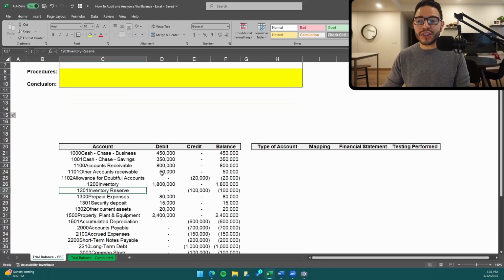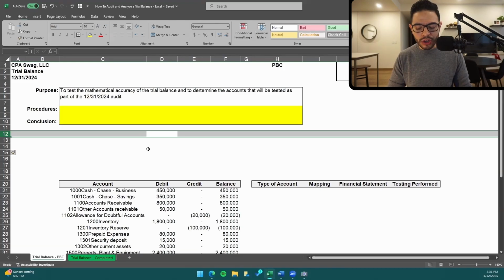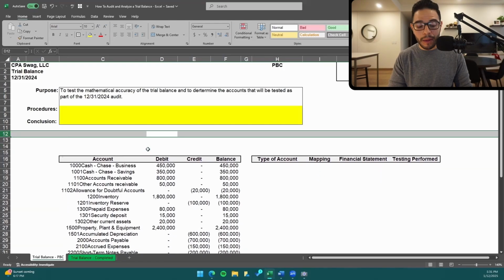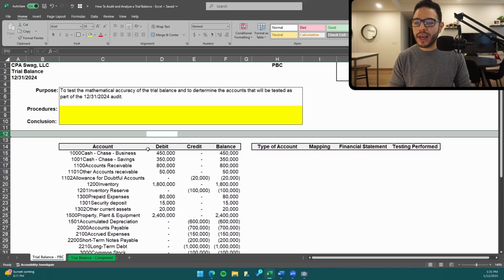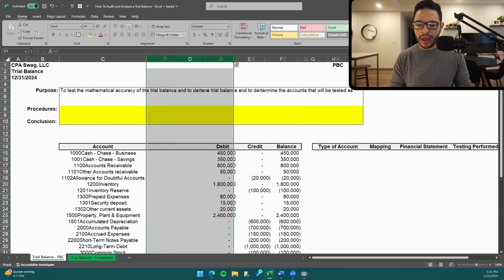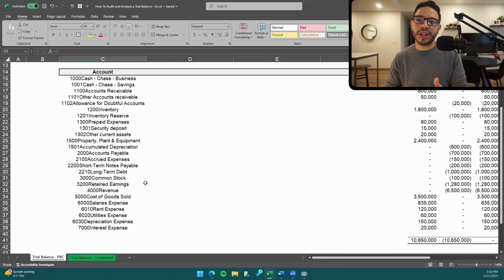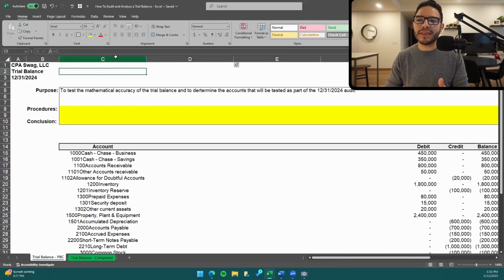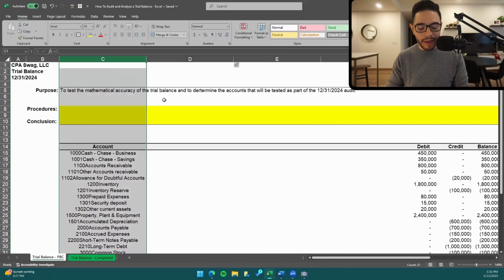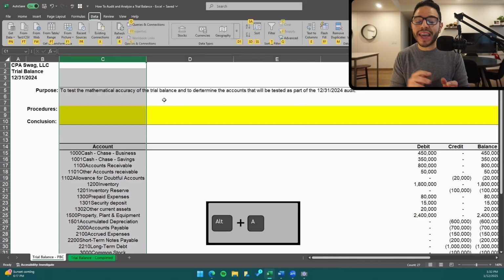So let's go ahead, again, shift space bar, Control minus. I'm holding Control this whole time. I want to separate this, so I'm going to add a little space in here. I want to separate the account number from the account description, and how I'm going to do that is I'm going to do Alt, Data, A, and text to columns.